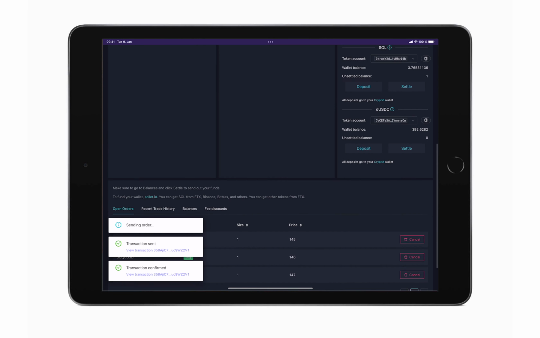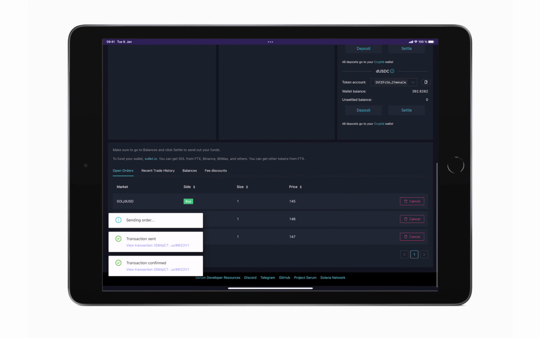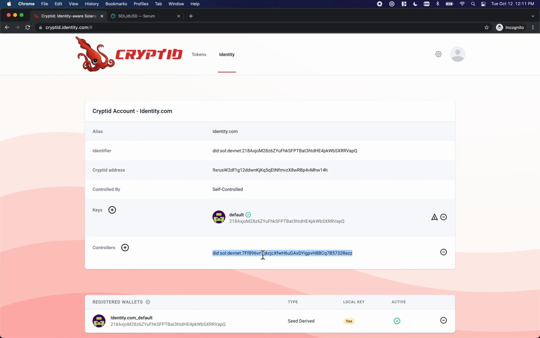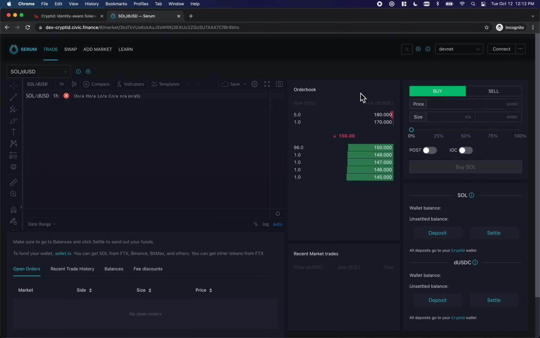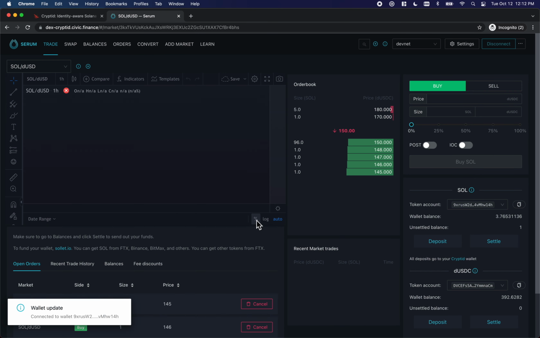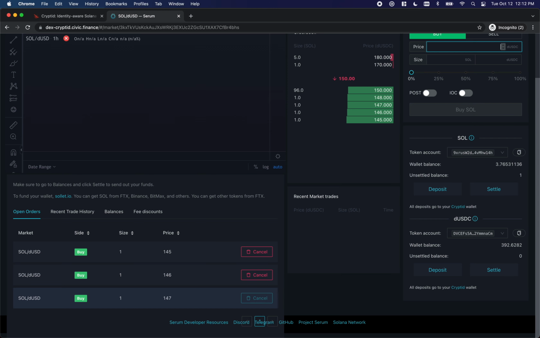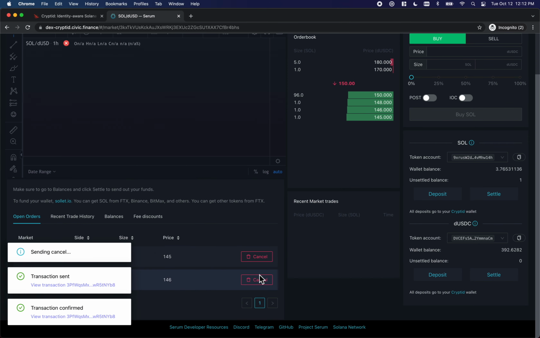And of course, since the mobile also has a valid key for Martin's account, I can perform this same action on my mobile device. It's easy to remove a controller relationship too. If identity.com wants to remove Martin, all it takes is one click. Even with this relationship severed, identity.com can still transact with its own key. For example, it can remove this order that we placed earlier.